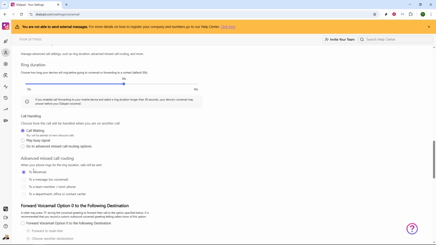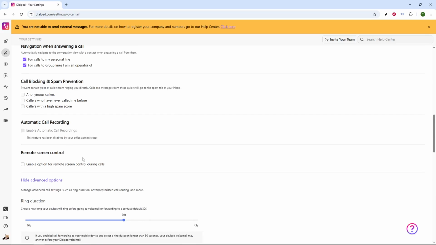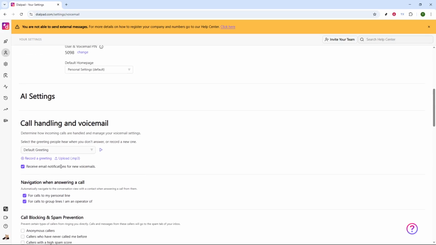If you'd like to stay on top of new messages, enable Receive Email Notifications for new voicemails. With this on, you'll get an email whenever someone leaves a message, which is especially helpful when you're on the go or in meetings. Once everything looks good, make sure your changes are saved. That's it, your voicemail is set up in Dialpad and ready to work for you.